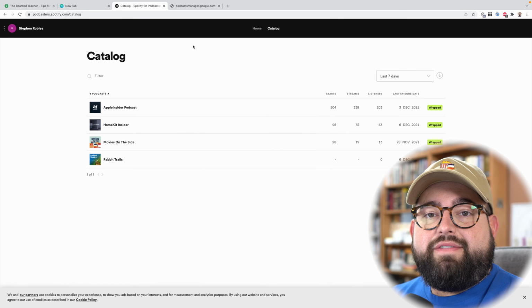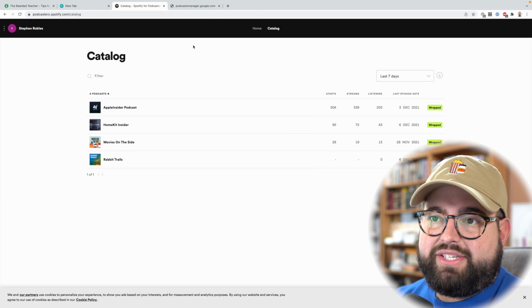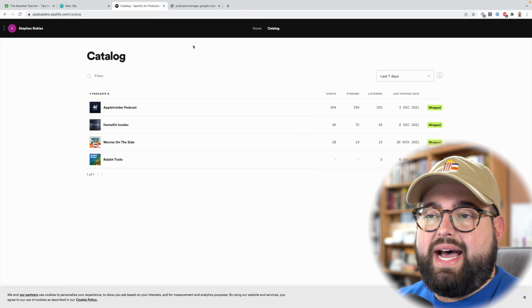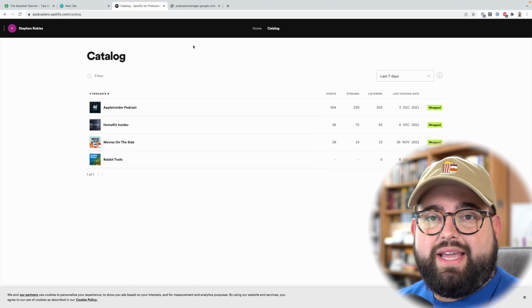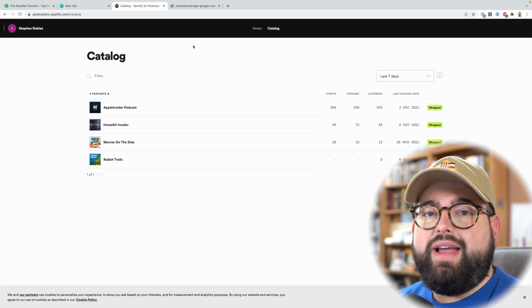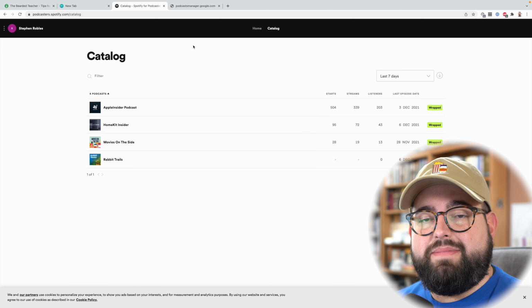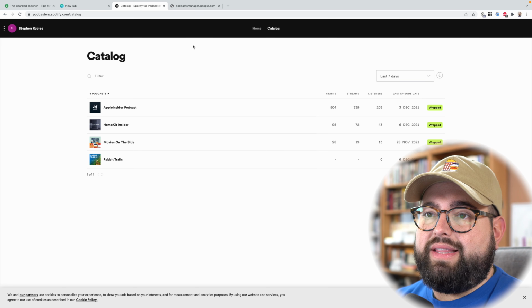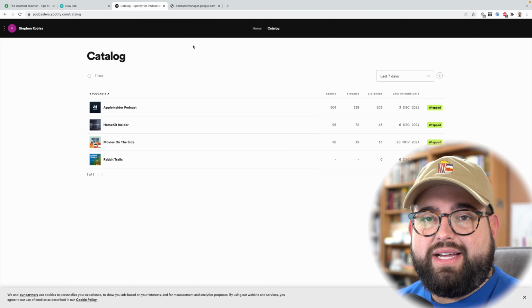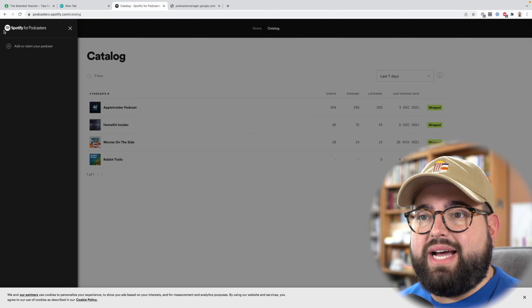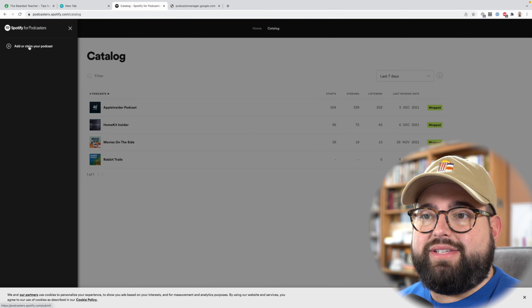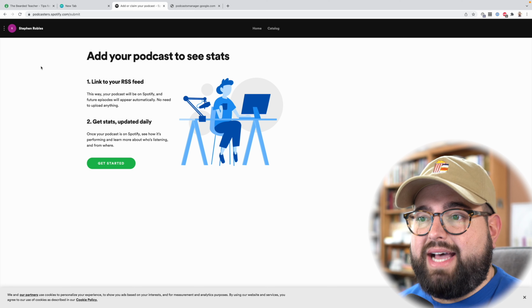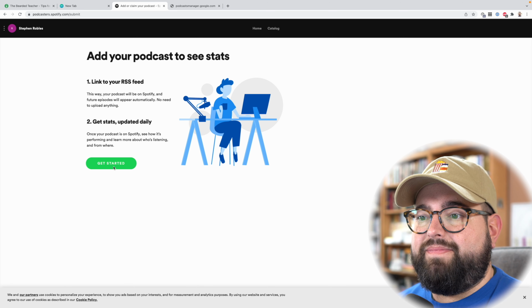Now, to submit it to Spotify, you're going to go to the website podcasters.spotify.com. If you don't have a Spotify account already, you'll need to create one for free. But if you already have a Spotify account, maybe you use it for music, you can use that login as well. Once you log in there to podcasters.spotify.com, I'm going to click these 3 dots here in the top left, and there's an add or claim your podcast option. I'm going to get started.